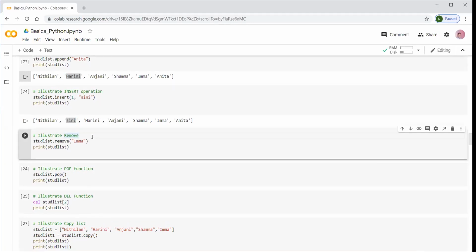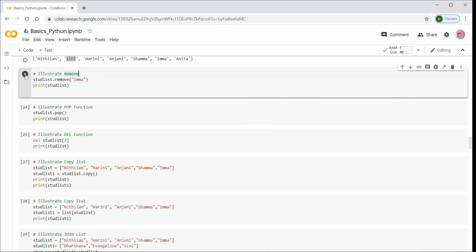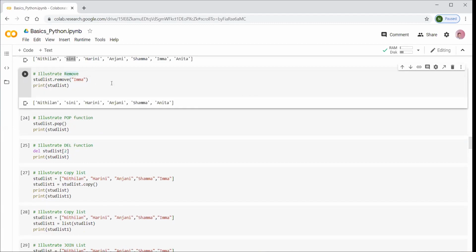Okay, so now you come to remove. Compare that with here. It will remove Imma. So you are removing Imma. You can remove any one name from a location by using the remove operation. It removes the specific name. So which one are you removing? You are removing Imma here. So when you execute, after Shama you are getting Anita, you are not getting Imma here.